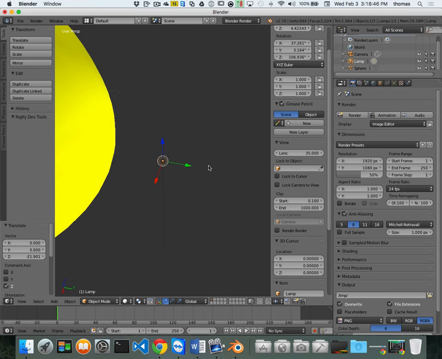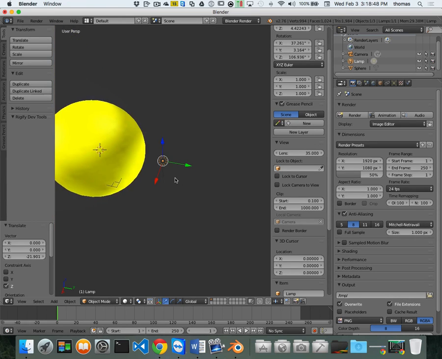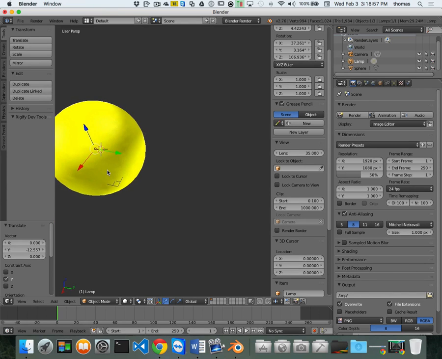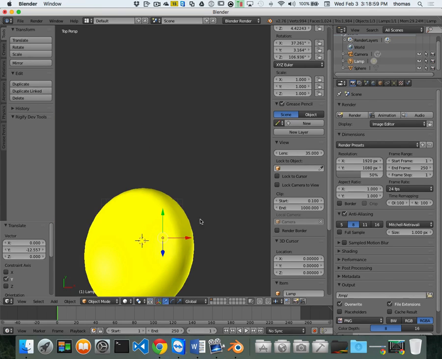So there's my sun, there's my camera. Notice my lamp: if I put it inside my sun, back to where it was, it's physically sitting inside. And if I want to look at it, here's the top view, and I'm going to go into orthographic view for a second.